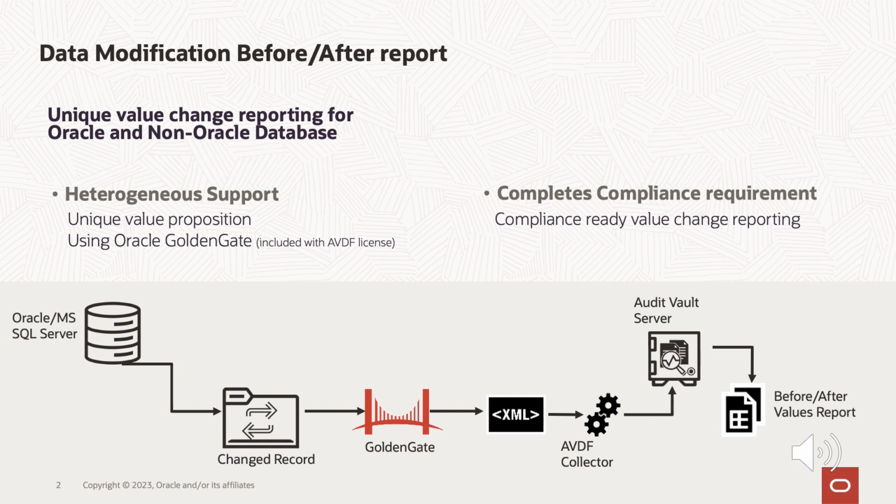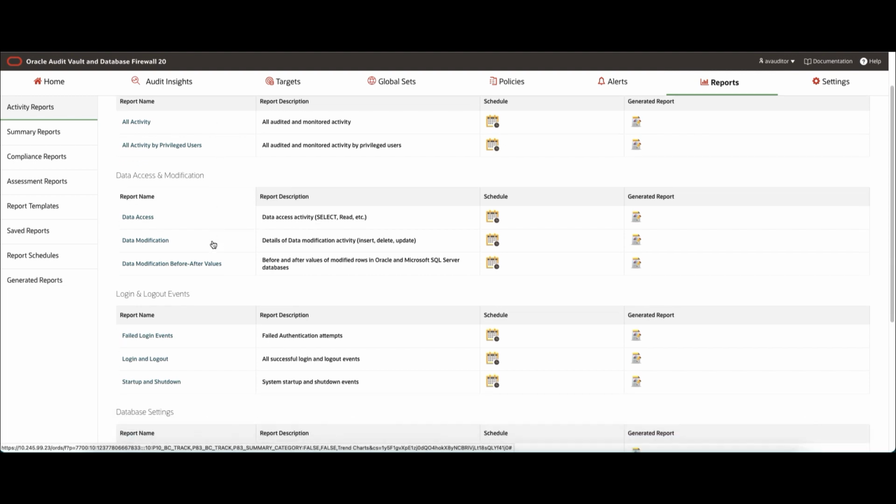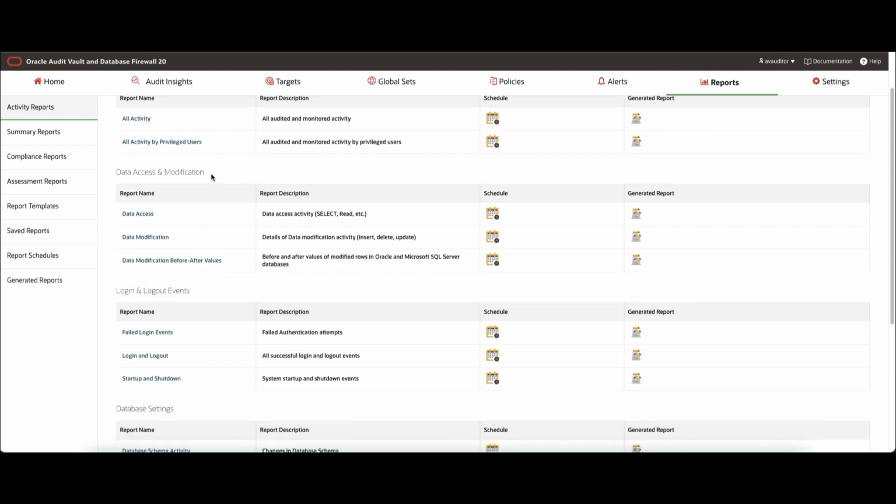Now let's look at the report. To see the before after value change report, you need to log in as an auditor. Then you click on the Reports tab. Under the Reports tab, you will see there are different types of reports available. Under Data Access and Modification Report, there are several kinds of data access and modification reports available. Under that, the Data Modification Before After Value Report is also available.